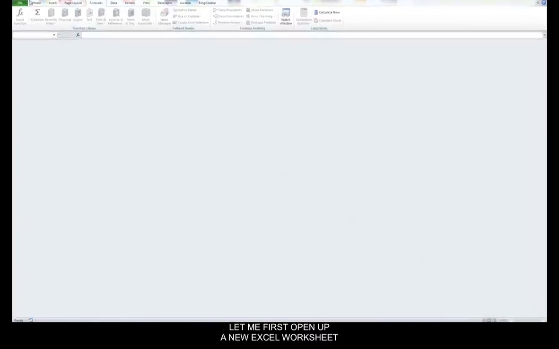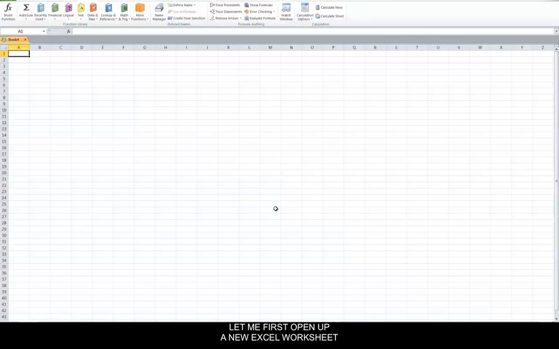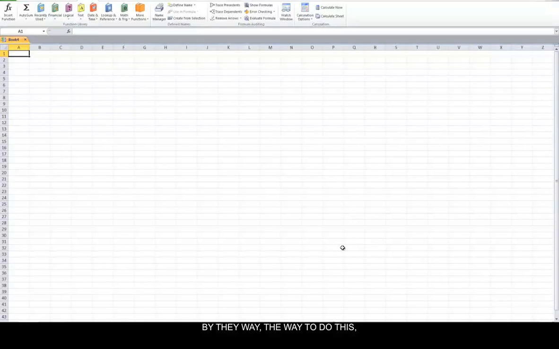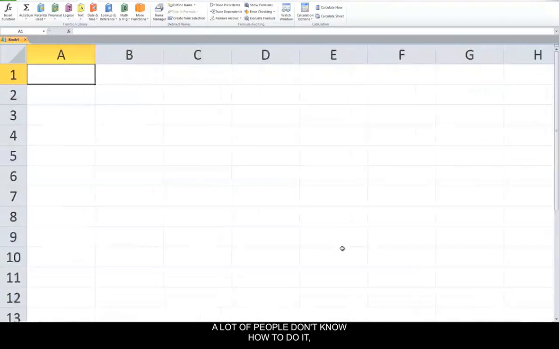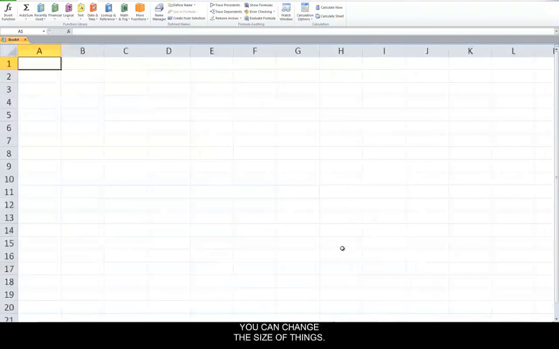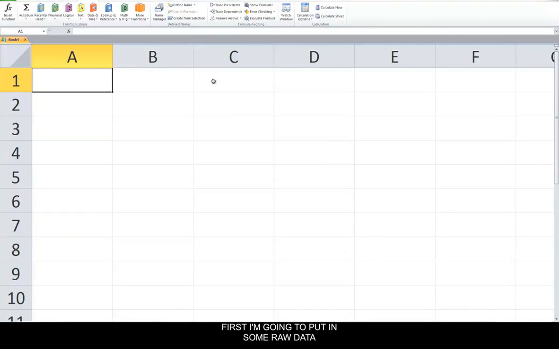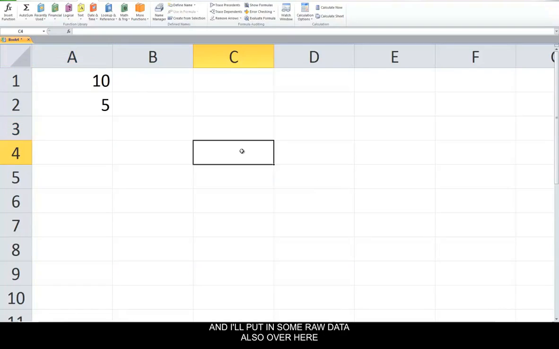Let me first open up a new Excel worksheet, and I'm going to make it larger to make it easier to see. By the way, a lot of people don't know how to do this: hold the Control key down and then use the scroller in Excel. If you scroll back and forth, you can change the size of things. First, I'm going to put in some raw data, and I'll put in some raw data also over here.